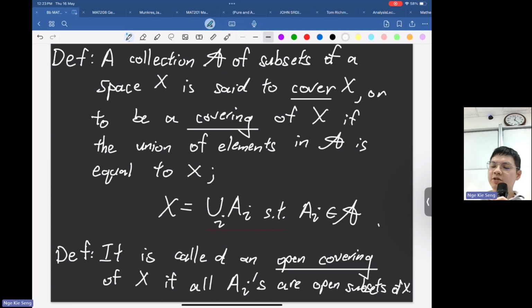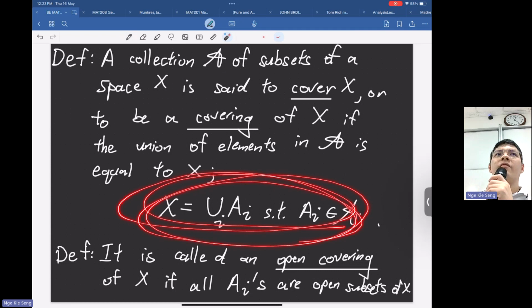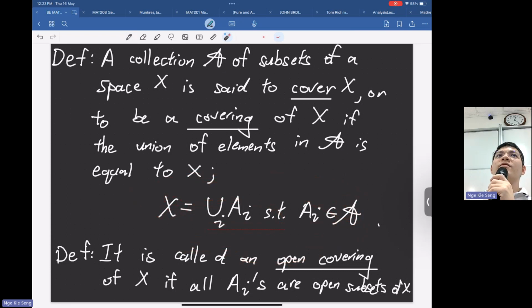We have cover. Okay. So actually, when you look at this defining property, you have seen this kind of equation before, right? A set can be written as a union of some sets. You did that, especially with basis elements. You write your open set as a union of basis elements. So in that case, you say that the set of basis elements will cover your open set.